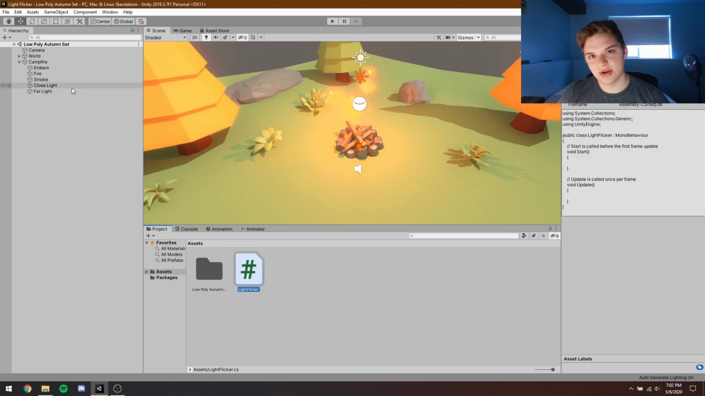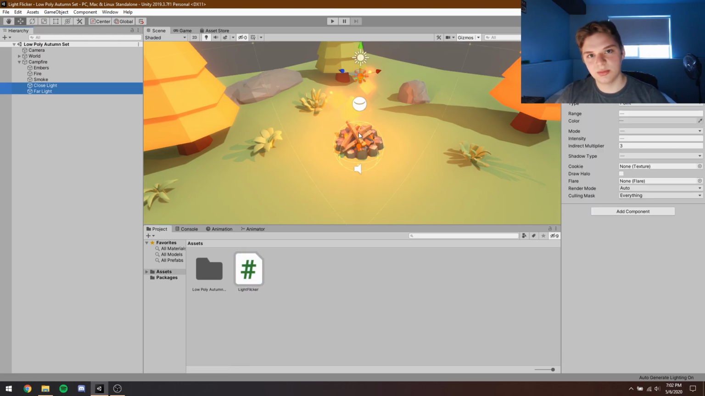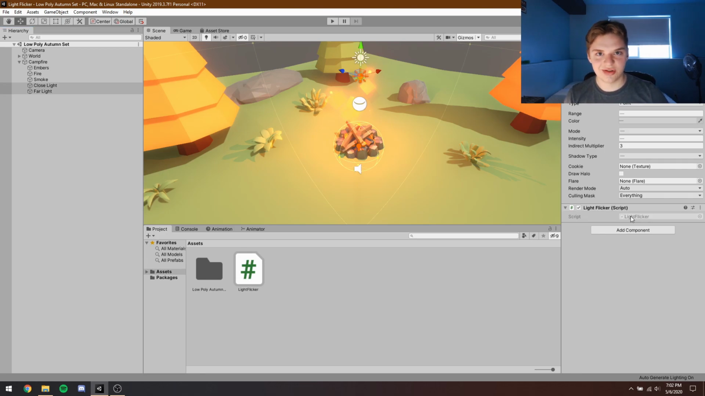Once you've finished creating your script, you're going to apply it to any light in the scene that needs a light flicker effect. So I'm going to add it onto both of the lights. Now we're going to open up Visual Studio and get started on the programming.